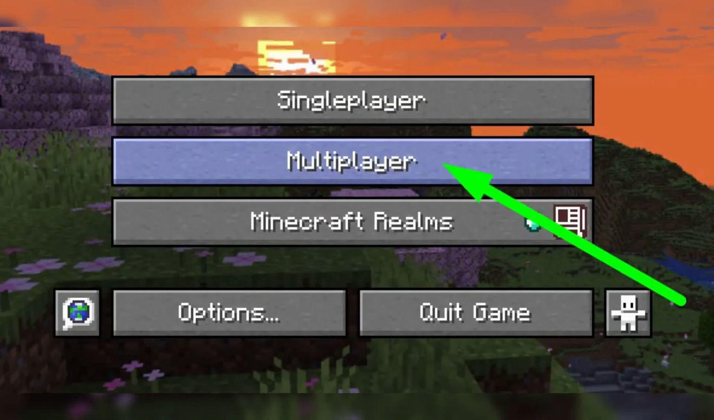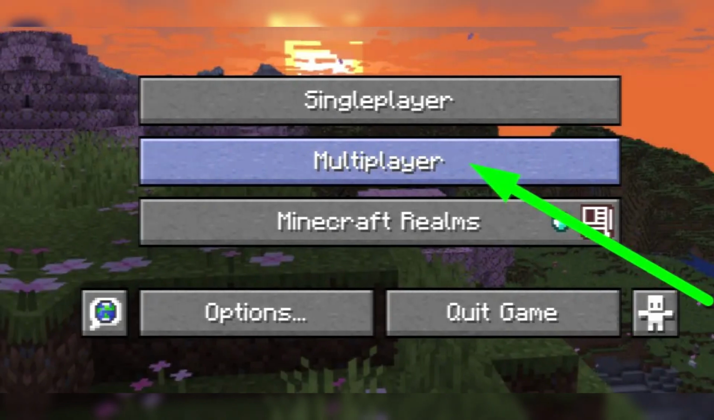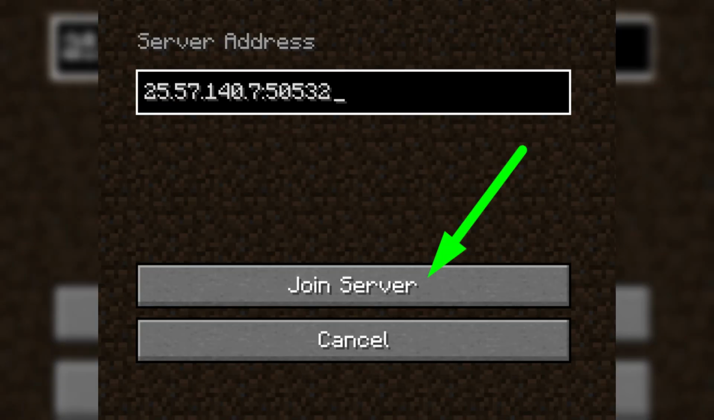To join it, just open your Minecraft launcher, click Multiplayer, and click Direct Connection. Enter the host's IP address and port number in the format of IP:port. Click Join Server to connect. And that's it. Now you can enjoy playing together on your LAN server without needing an online server.